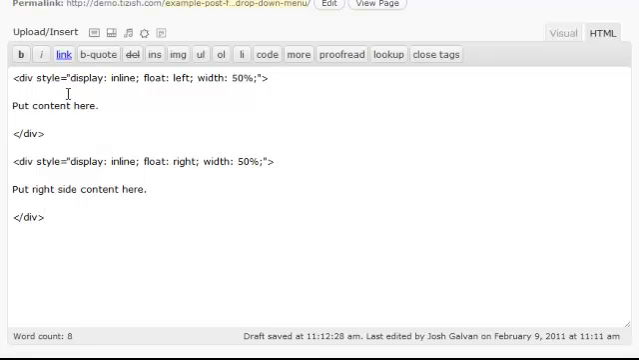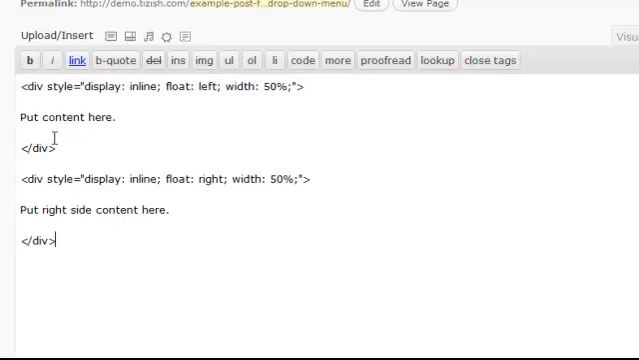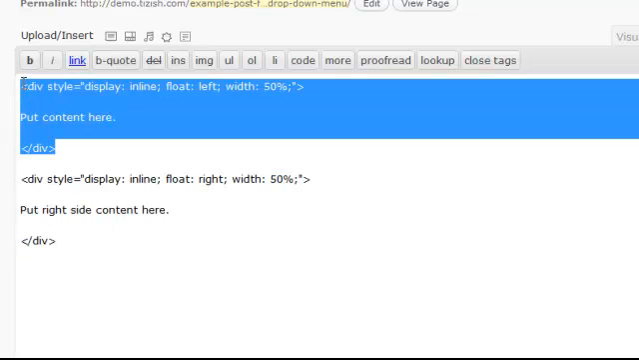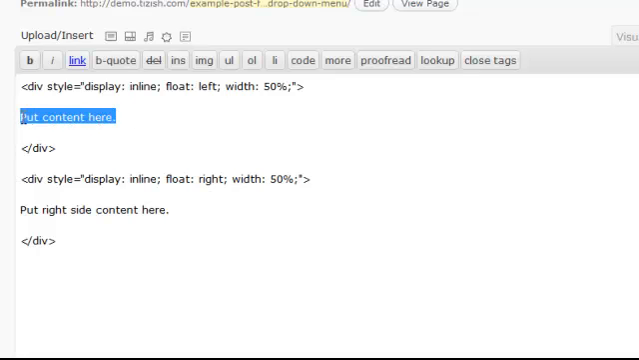Now see here, see how there's this block of code and then there's this block of code. This separates the left side of the code as you saw originally, and this is the right side of the code. Alright, so what you need to do is put your content here for the left side and put your content here for the right side.